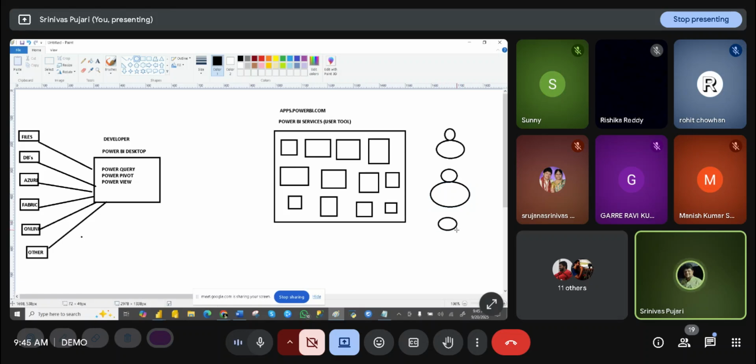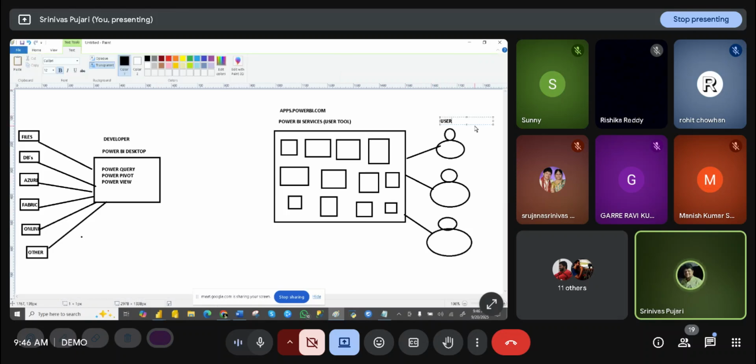Just imagine he is a user. Okay, bear with me, guys. The diagram may not look good, but it will give more of the story about Power BI Desktop. So these are the users, the worldwide users we have.